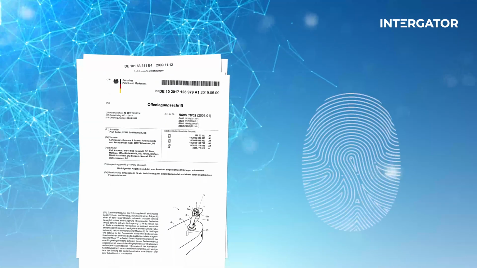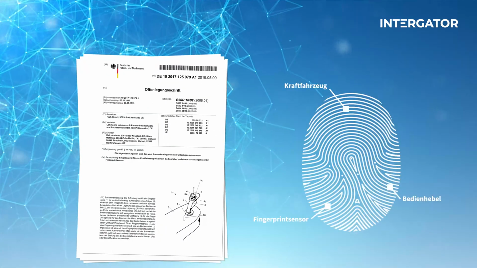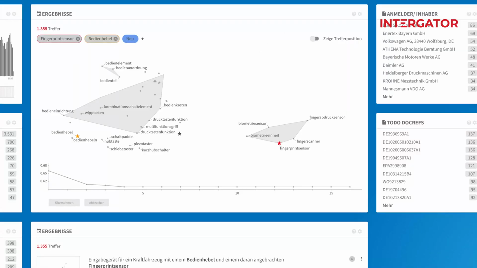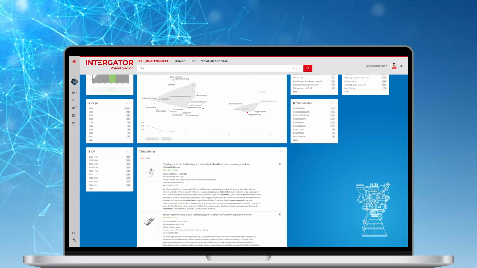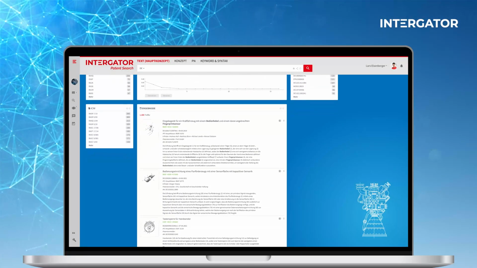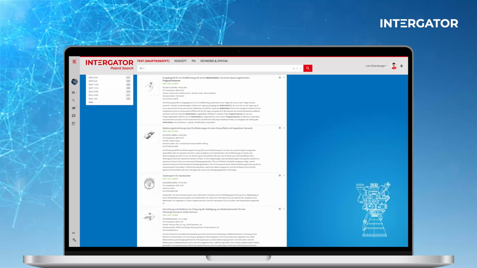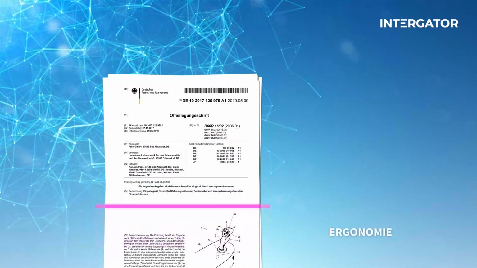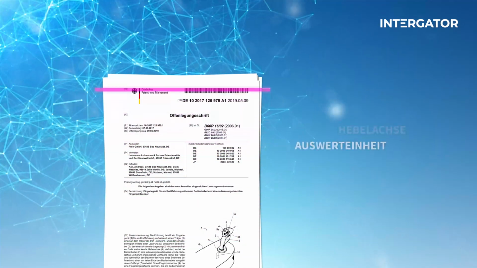The core terms here are motor vehicle, control lever, and fingerprint sensor. Using the menu at the initial hit, we can search for similar documents in the second step and get a visual idea of relevant nearby terms in the context map. Although there are relevant patents in the hit list, these hits do not contain all aspects in the desired relation. The reason for this is the totality of defining words of a document, which in some cases scatter the result very broadly.